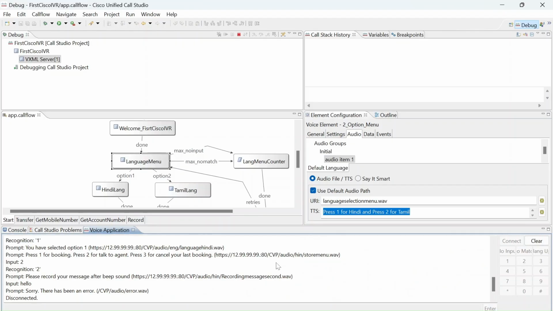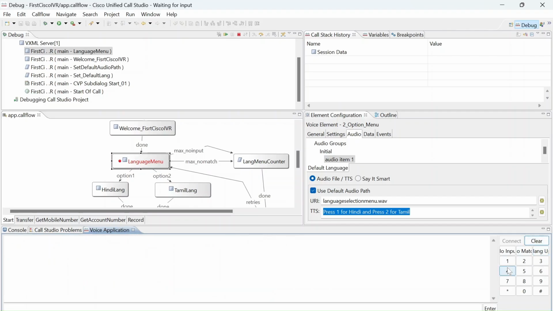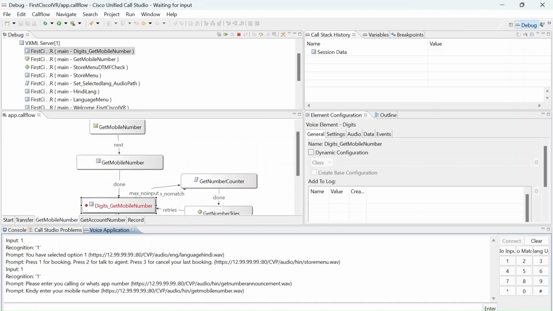Let's connect. Once you connect it, Welcome to the Cisco First IVR. Press 1 for Hindi and press 2 for Tamil. as soon as you press this one, You have selected option 1. Press 1 for booking. Press 2 for talk to agent. Press 3 for cancel your last booking. we have press this one. Please enter you calling or WhatsApp number. Kindly enter your mobile number.